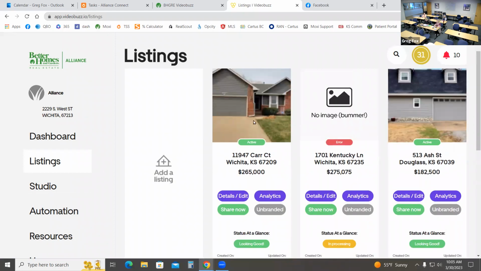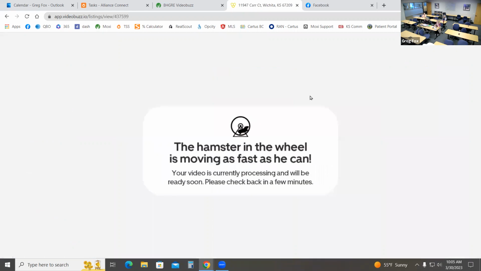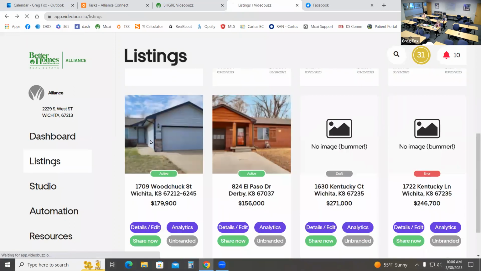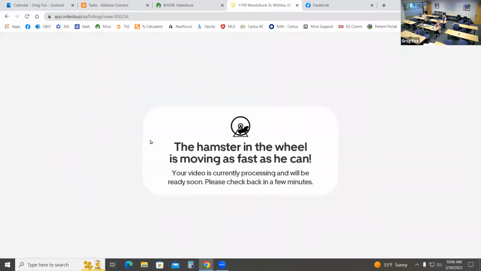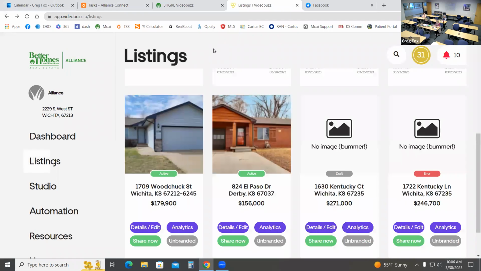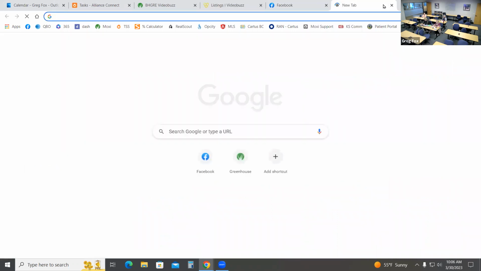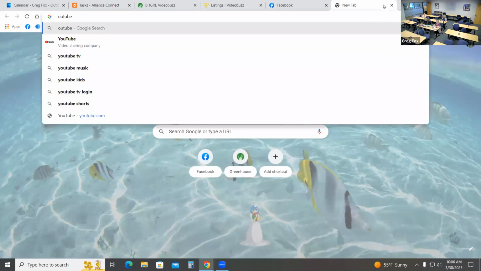Let's see what it looks like, see if I can remember how to open it up. Okay, well, we will go back then and try to find one that's already active. Okay, the video is currently processing. Now, Greg, are those just our company listings? Yes. Active only? No, I'll show you that. But let me show you something else real quick. You can see what the end result is.